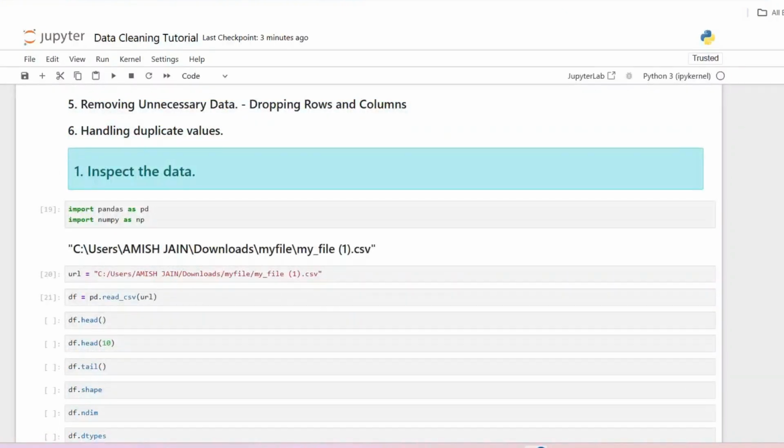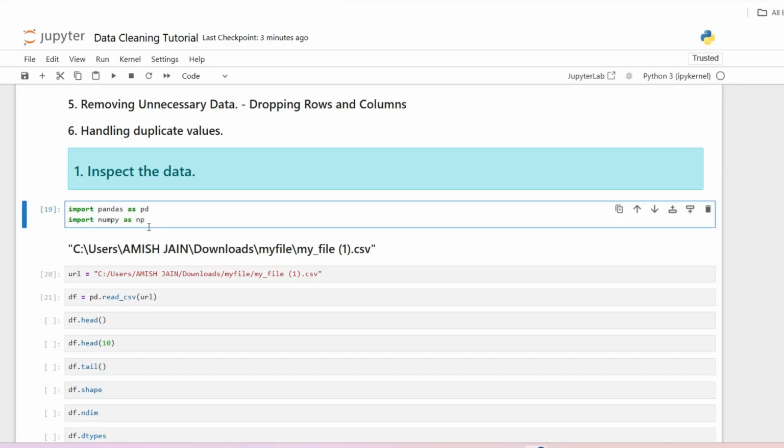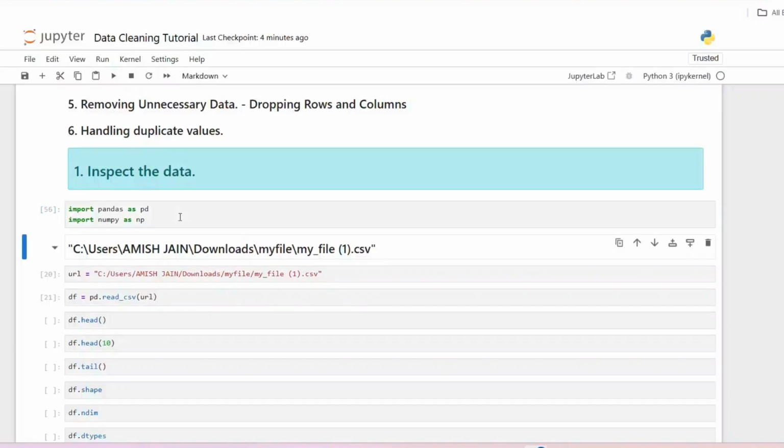So first, we will inspect the data. For this, we need to import some libraries like Pandas and NumPy. We will import pandas as pd and numpy as np. These are aliases of our libraries. So pandas will be used as pd and numpy as np. Pandas is a library which is used for data cleaning in Python. Similarly, numpy is a library which is used to manipulate numerical values in our dataset.